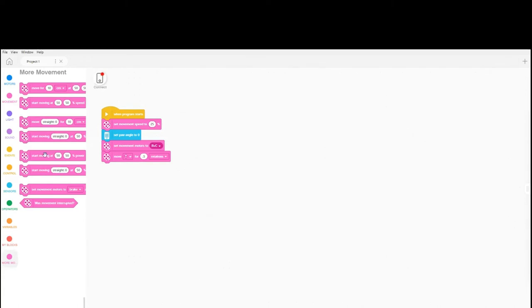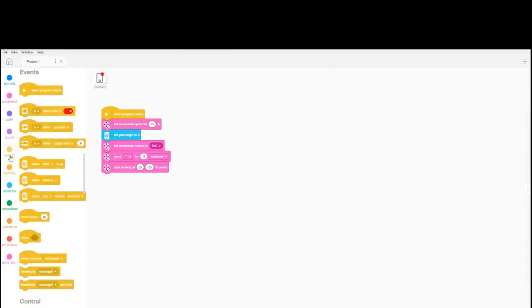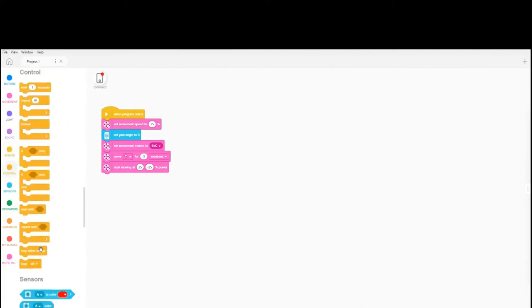And so we're going to grab a start moving at, and then two numbers in percent power, because what this does is it makes it so we can control both of our wheels. So let's go ahead, and for the first wheel we're going to do 25, and then for the second wheel, we're going to do negative 25. So this will just make it so that way it starts turning. And then we're also going to be using the wait until block.